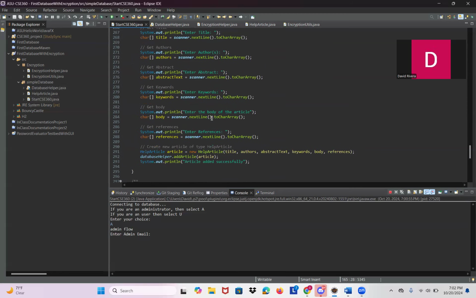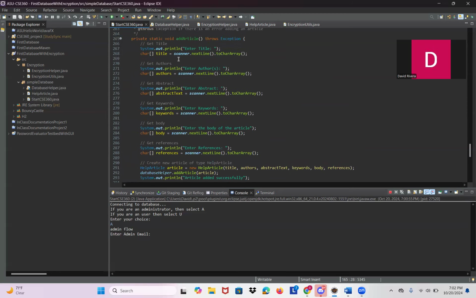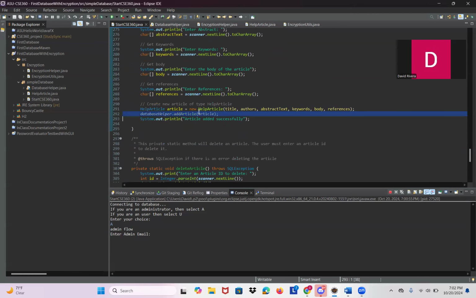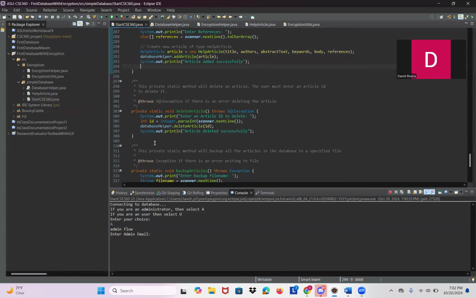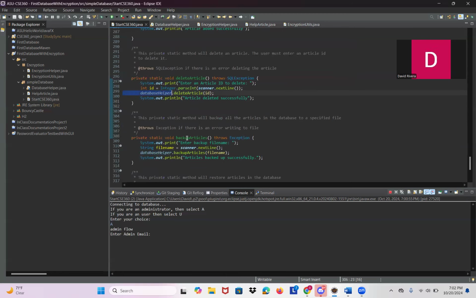And here is the data that the articles will hold: title, authors, abstract text, keywords, body, references, and here is the constructor when it is made, and then it is added to the database, and then it is outputted. Here's another method: delete article. It makes a call on database helper to delete it by ID, and it'll delete it.